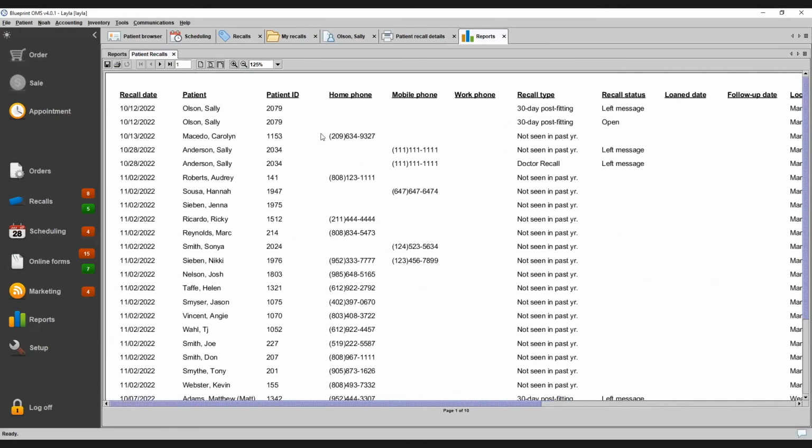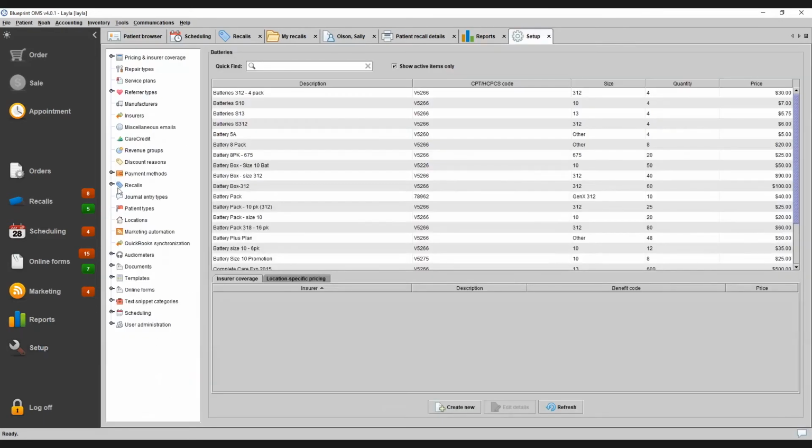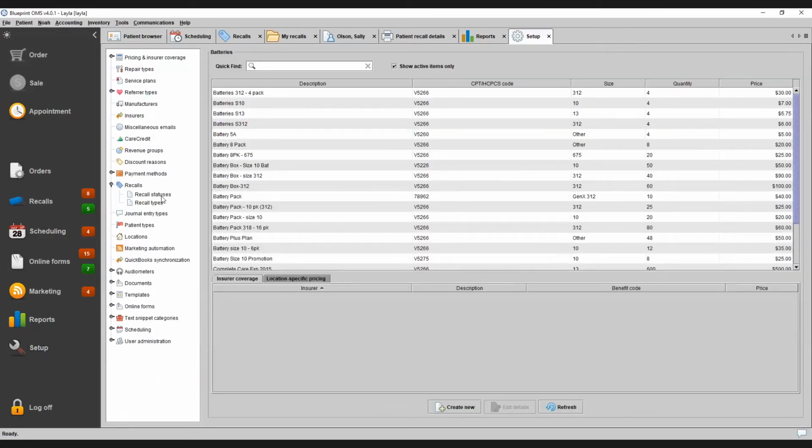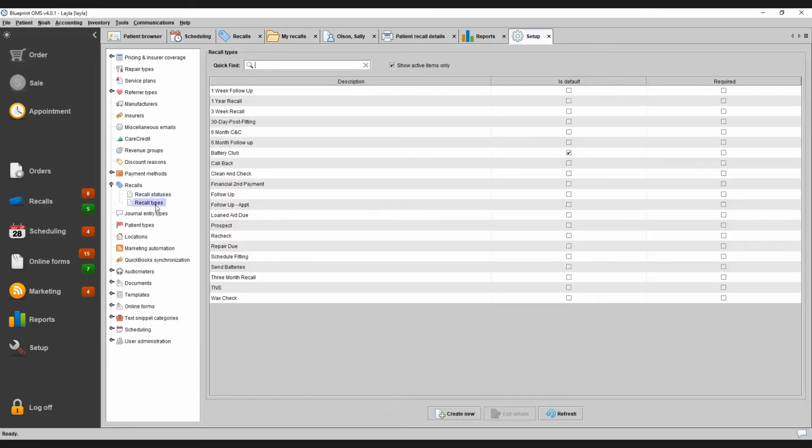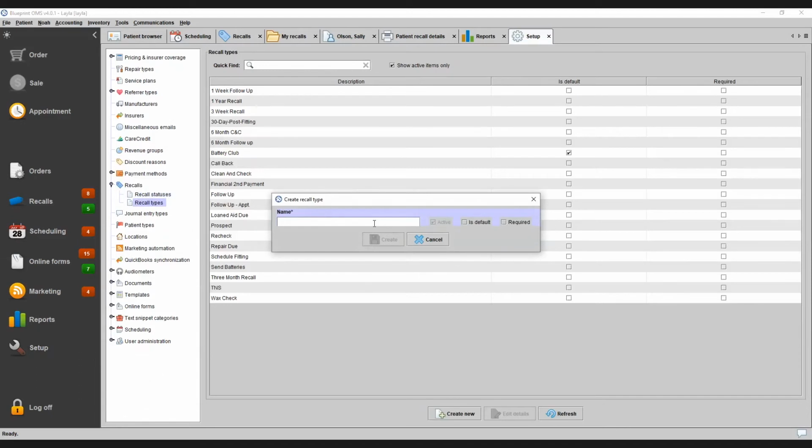The last thing I wanted to touch on today was how to create any recall types or statuses within your Blueprint. To do this, if you go into the Setup menu, we can select Recalls. Here we have recall statuses and types. You can create new by selecting Create New here at the bottom. You can give it a name, and then you can choose if you'd like it to be required. You can also make one recall a default. This will just save you time from scrolling through your recall list. It will always populate as the first up at the top.